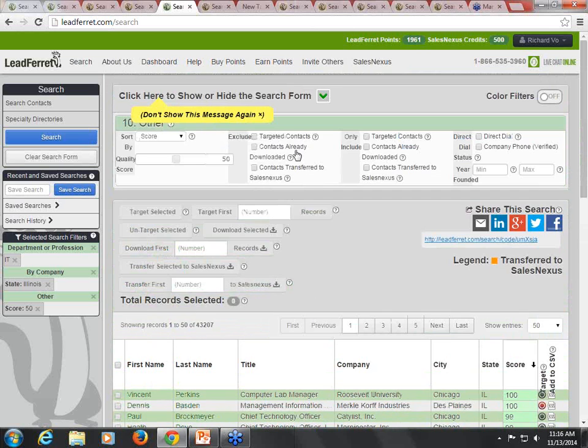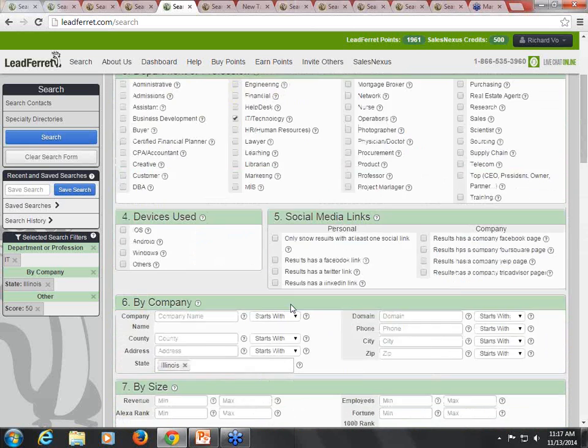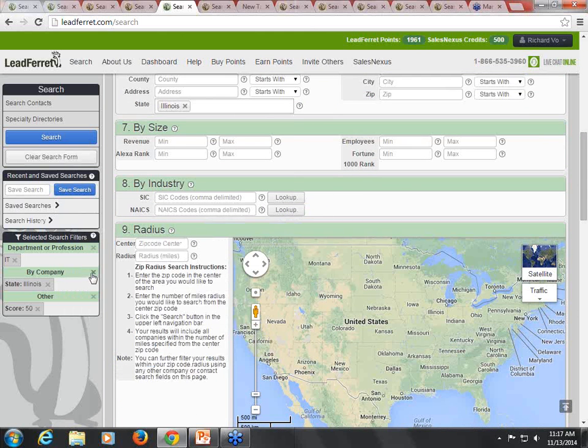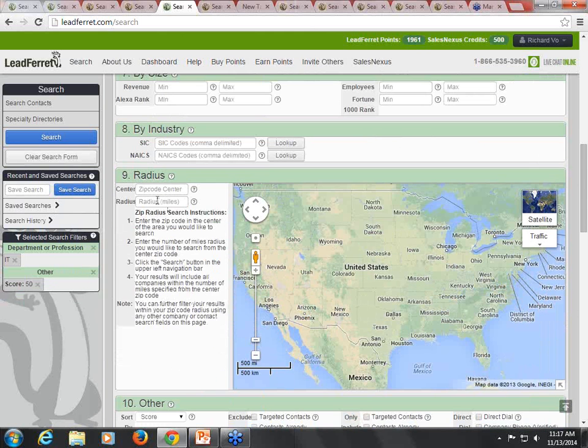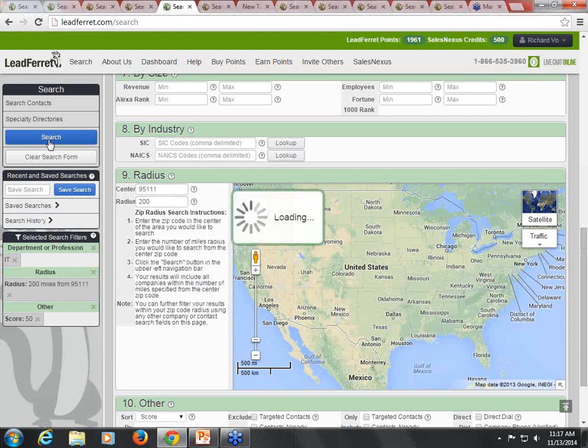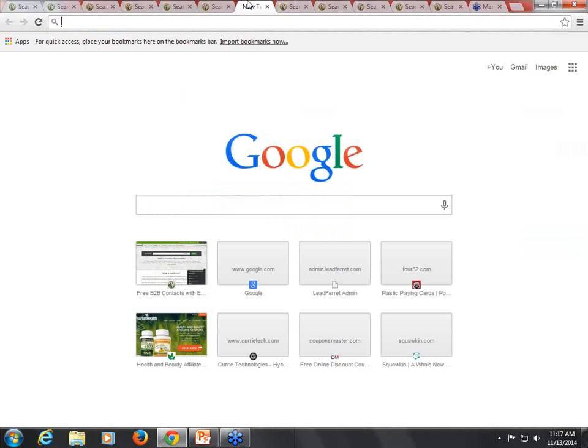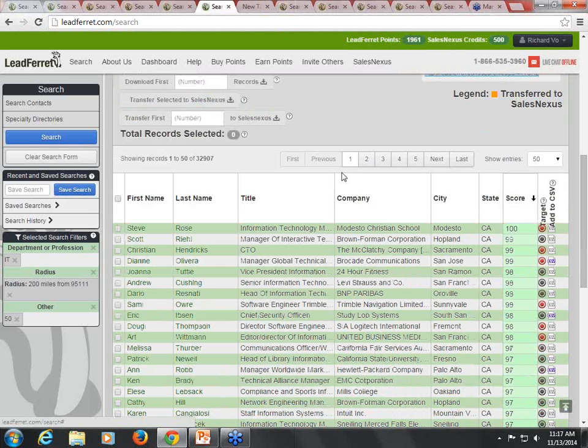Okay, and then maybe you want to get a little bit more specific, okay? Let's say you want to do a zip code. You can always remove the state if you like, enter in any zip. I always default back to my hometown of San Jose just to make it easy here. Let's do 200 miles out of the zip code 95111. Okay, and then once you have the search there, yeah, see, it narrows it down all the way to 32,000, which is still a good amount considering the radius that we inputted there.